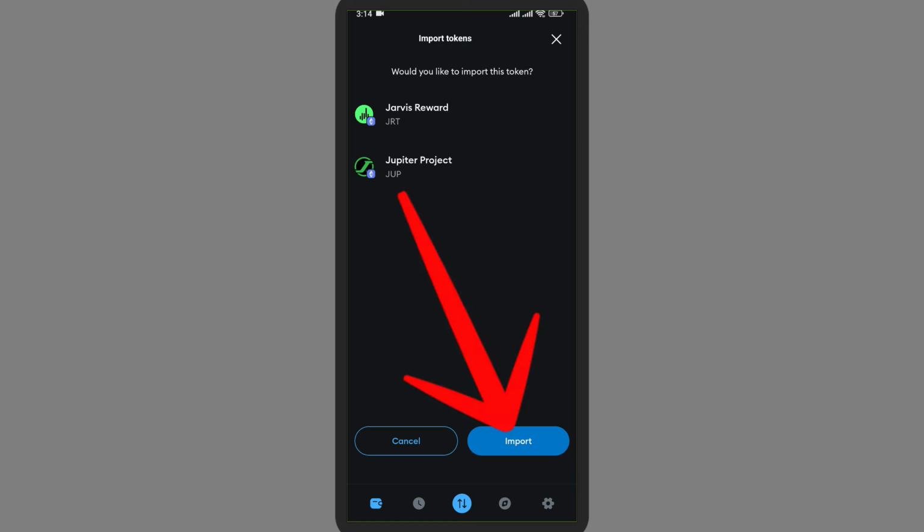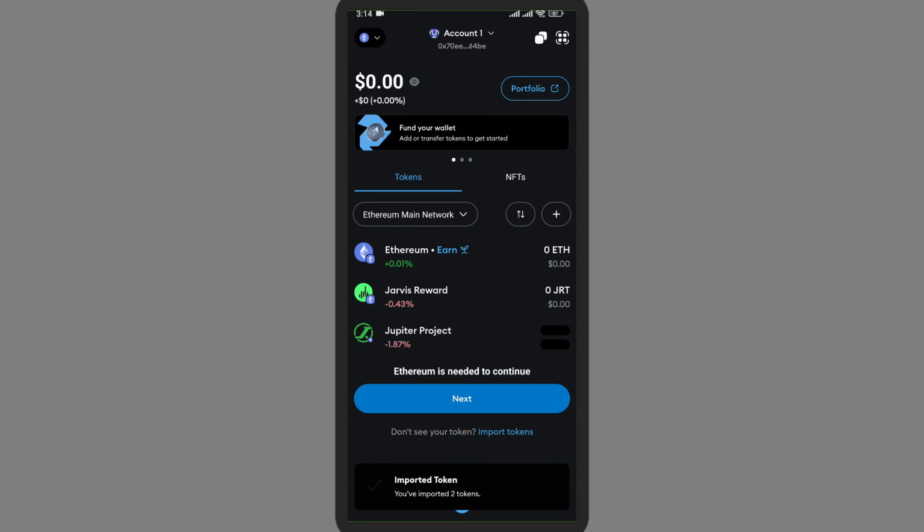Here on the right hand side you can see this import button. Tap on import. So it will take some time, and as you can see it has been imported. Now you can see it and know the currency and the value.